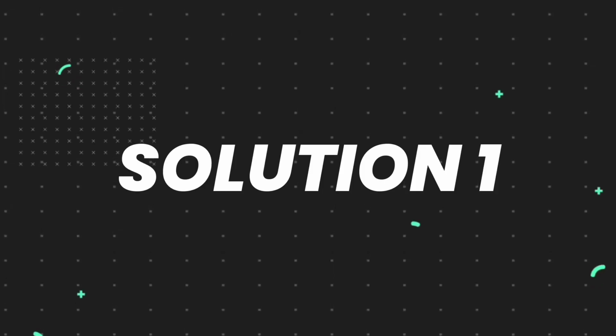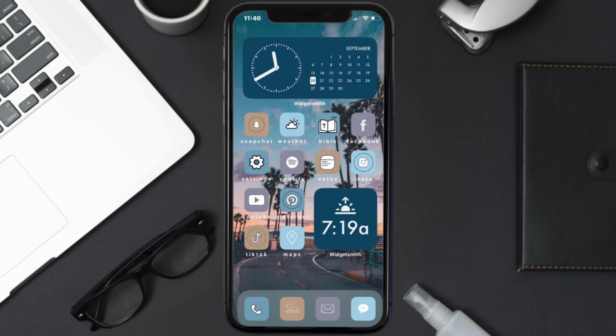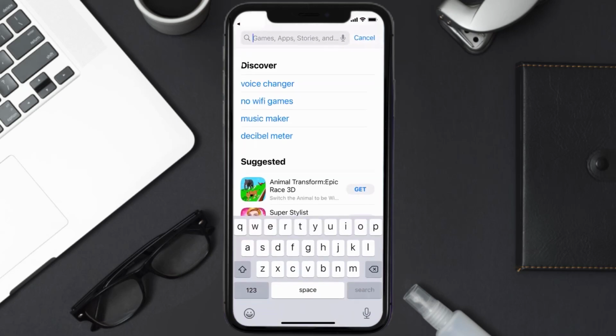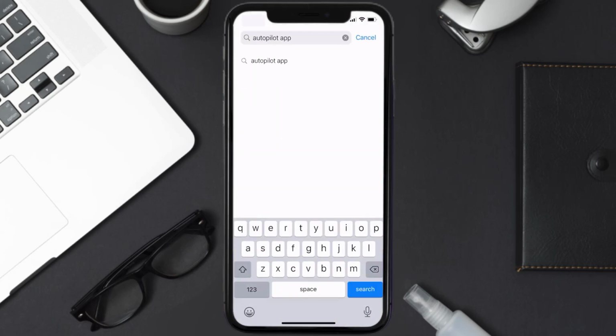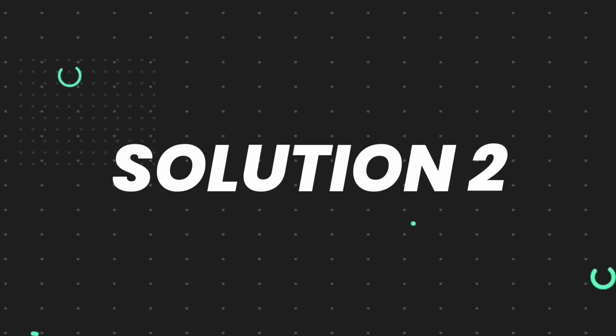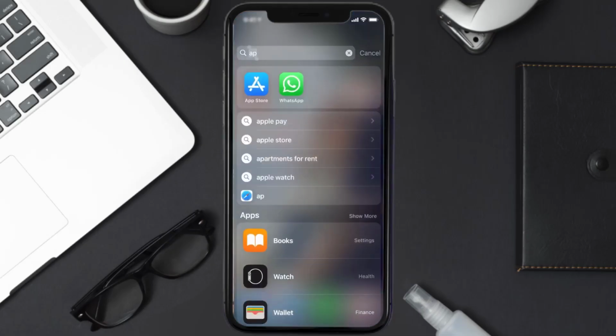So first of all, you need to make sure you're running the latest version of the app. Open up App Store on your device, and then tap on this search icon in the bottom right corner. Then search for the Autopilot investment app, and if you see this update button right next to the app name, simply tap on it to make sure you're running the latest version of the app. But if you still encounter this issue, then you need to clear App Cache.